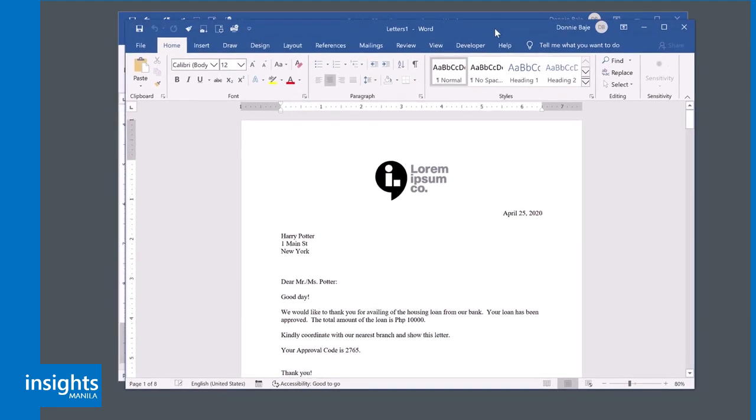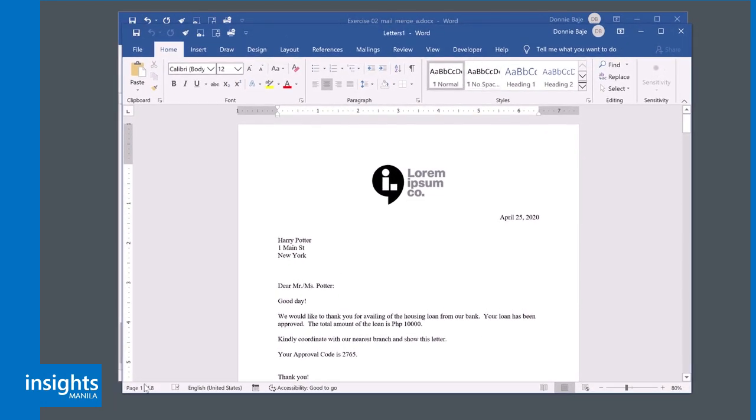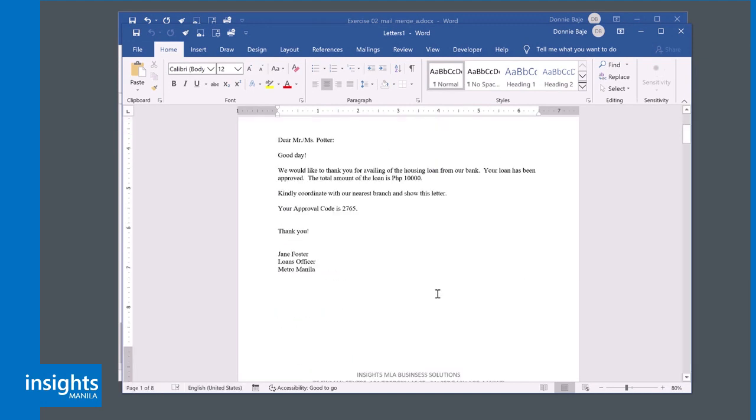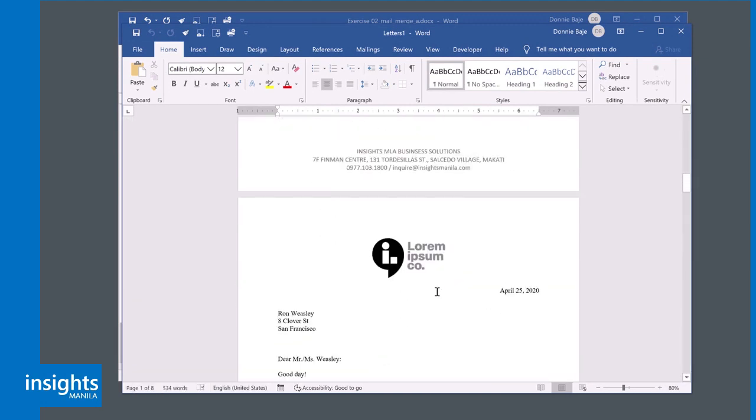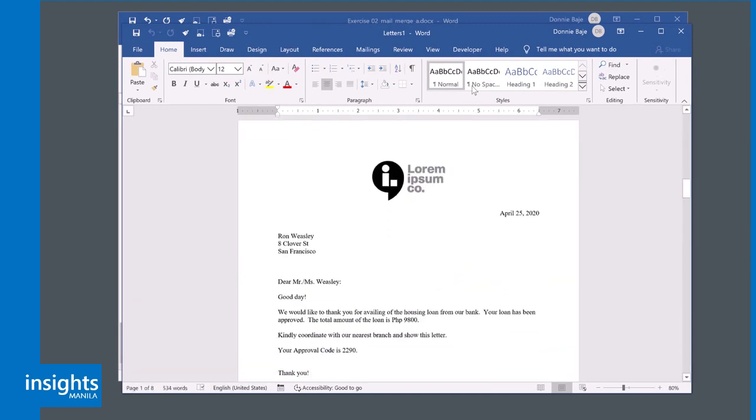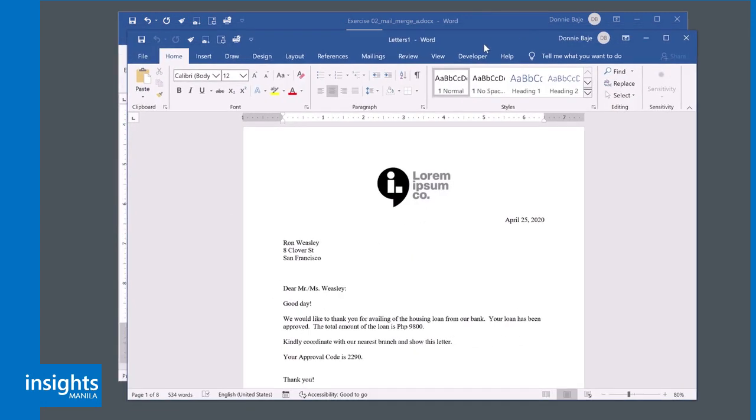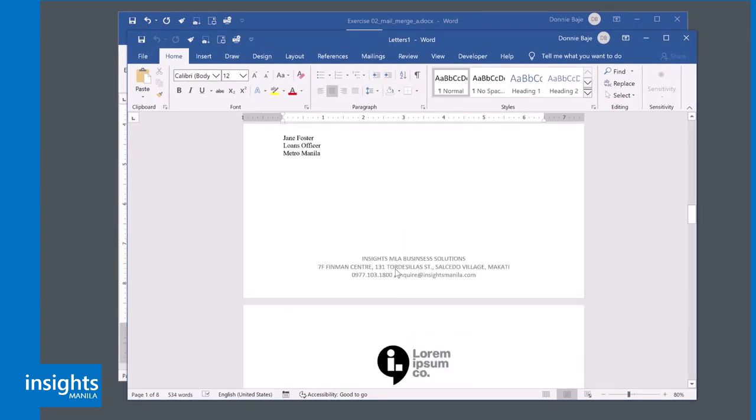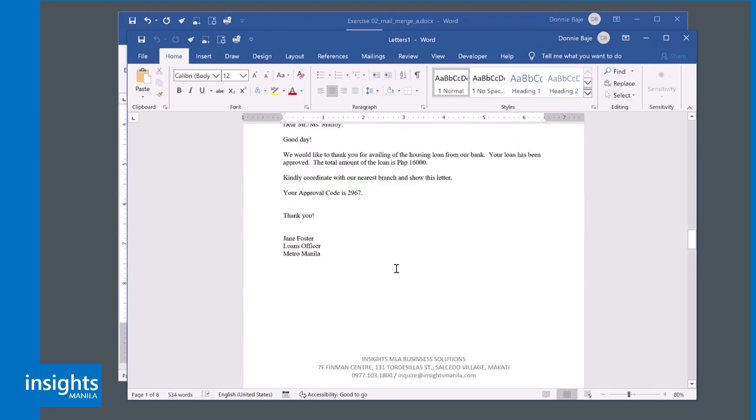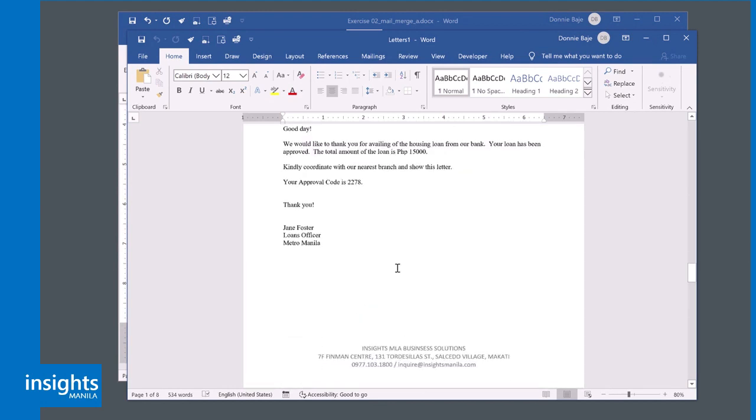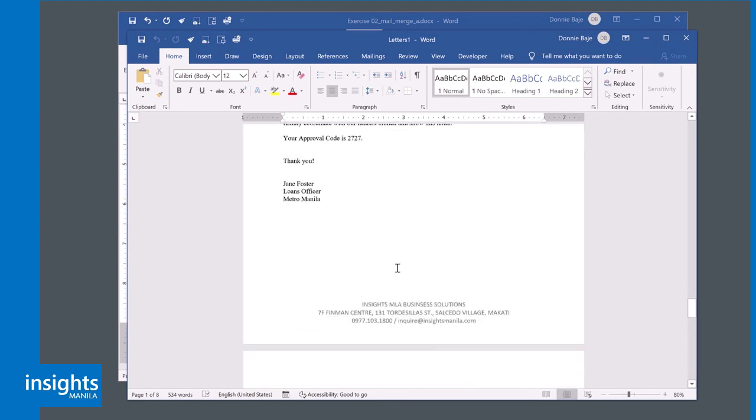And we now have a new Word document containing 8 pages. Each is a copy of the template, but this time the data from the Excel worksheet is being reflected on each page. And that's what Mail Merge can do for you.